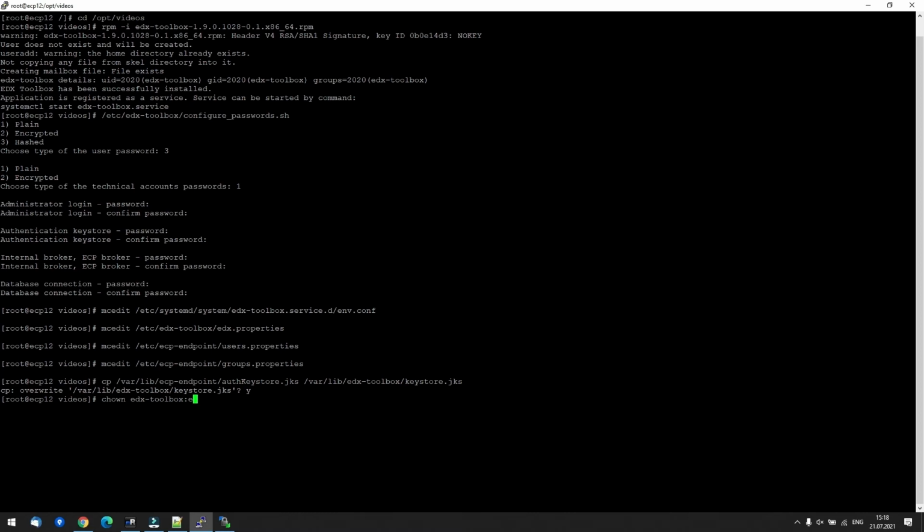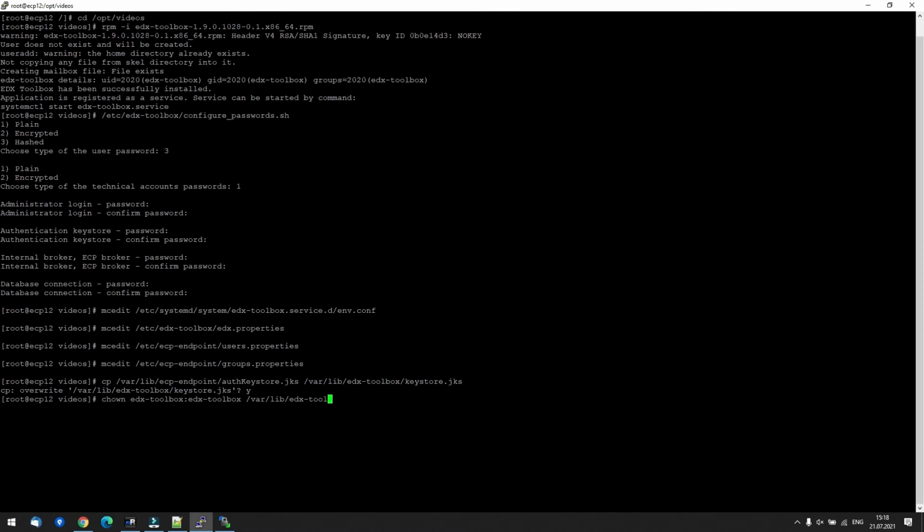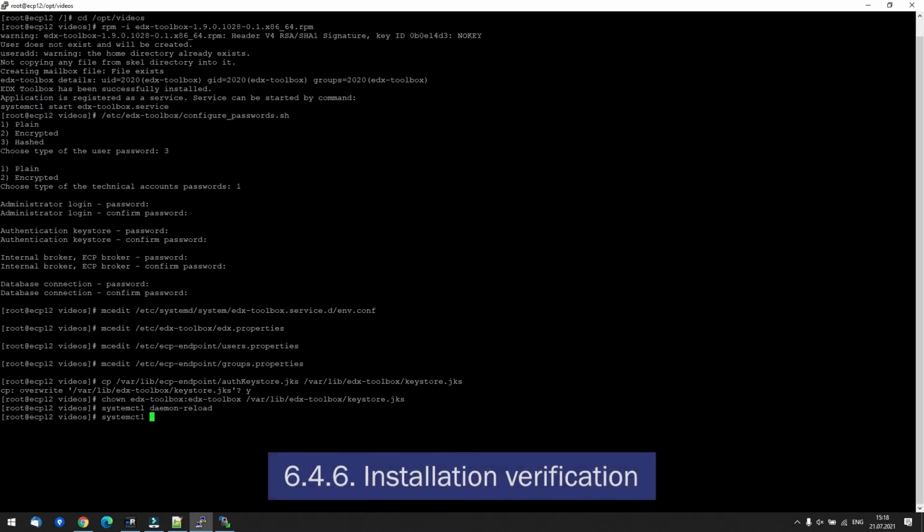The start of the application can be performed. In case that the service configuration has been changed, it's needed to use the systemctl daemon reload command. The application can be started, and that can be done using systemctl start EDX Toolbox command. Status can be verified by systemctl status EDX Toolbox command.